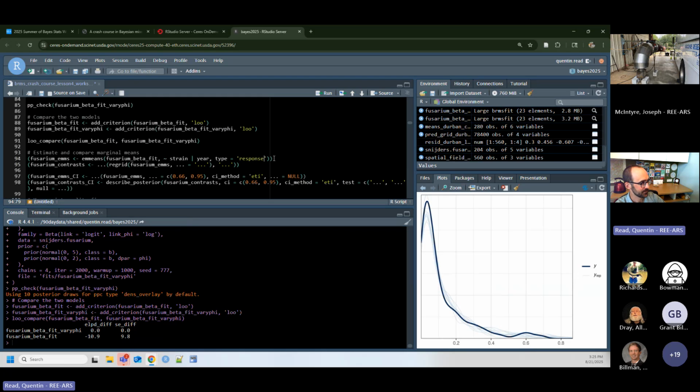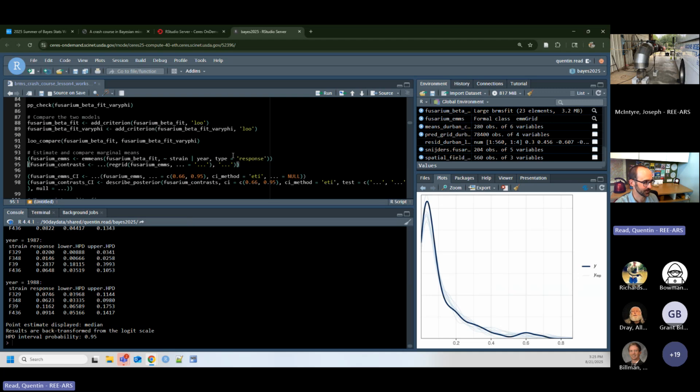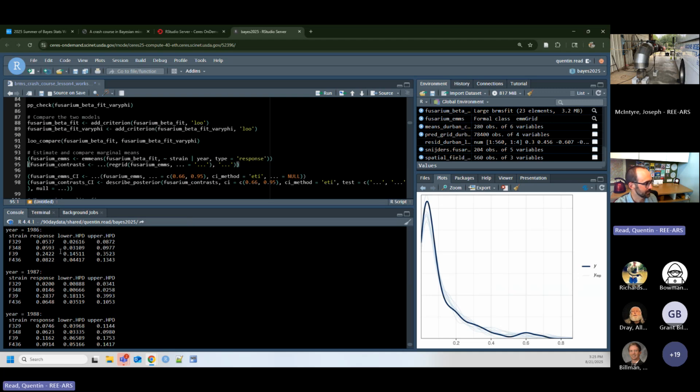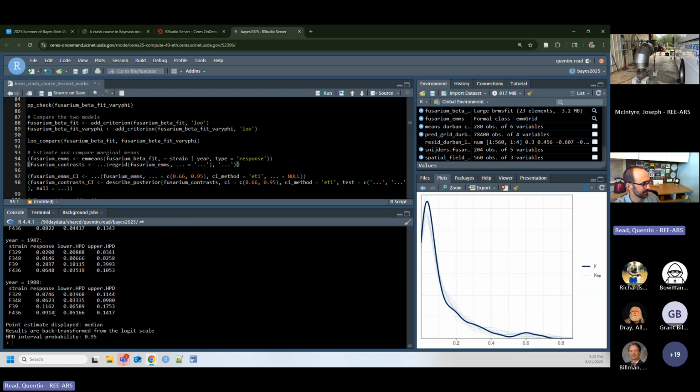I want them as the actual probabilities because that gives us the proportions that are interpretable. I'll hit Control Enter to run that line. And since I put parentheses around the whole line, it will also print it to the console at the same time. So you see that in 1986, we get predictions that are quite low for some of the strains and higher for strain 39. Again, that was a strain that had higher observations in that year, which makes sense.